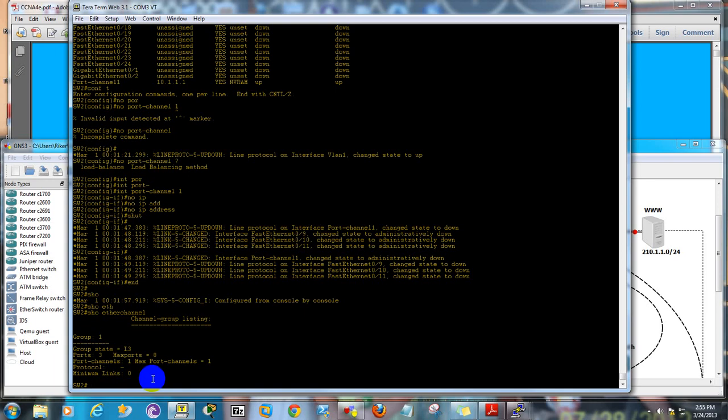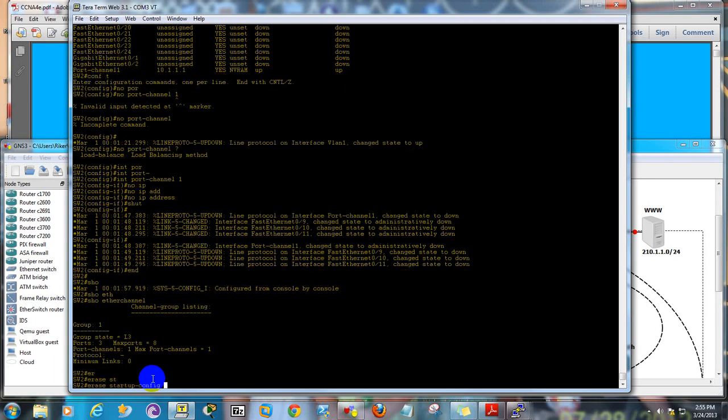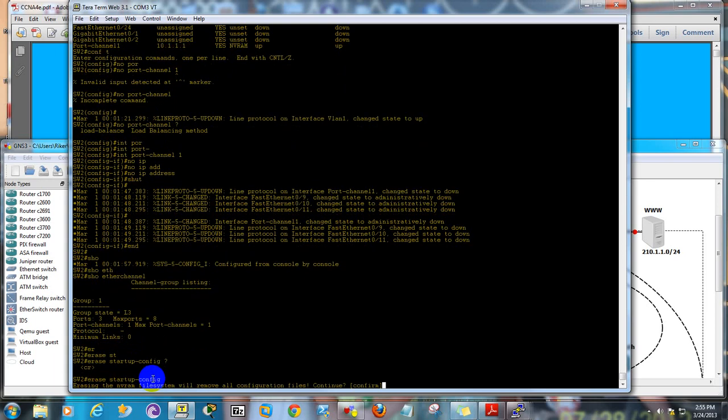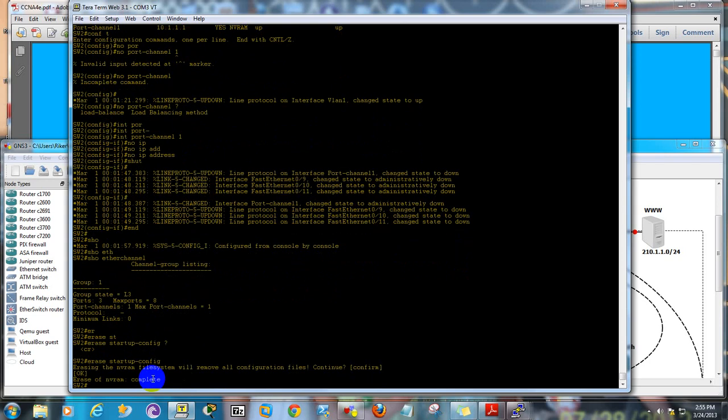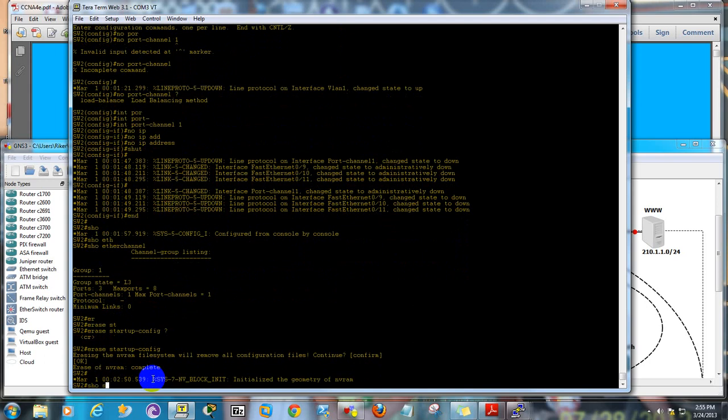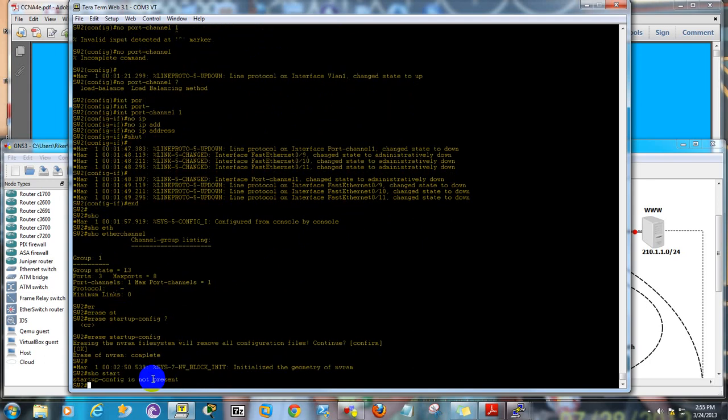So I turned off port channel, and I'm actually going to erase the startup config. Erase startup ? Erasing the NV file system will remove all configuration files. Continue? Yes. Now it's complete. Now if you do show startup, there's nothing there. So now if I reload the router, it'll be a blank configuration.